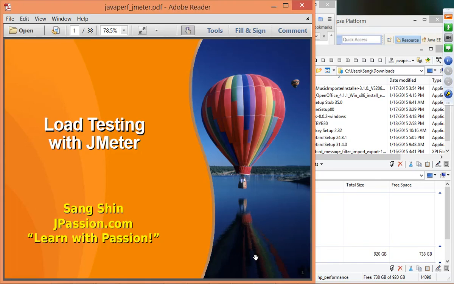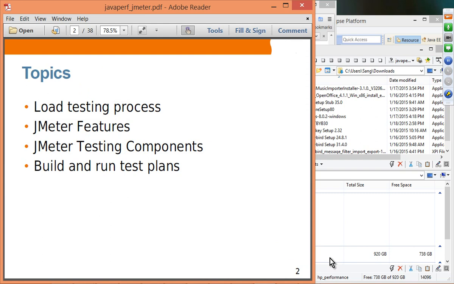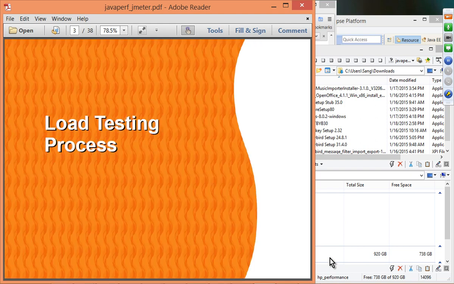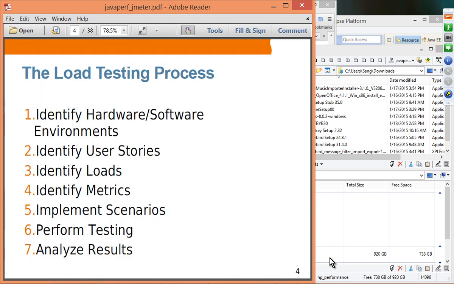Okay, so next topic is load testing with JMeter. Here we are going to learn the load testing process, JMeter features, JMeter testing components, and build and run test plans. Load testing process. This is something similar to what we have covered in the first Java performance concept presentation.